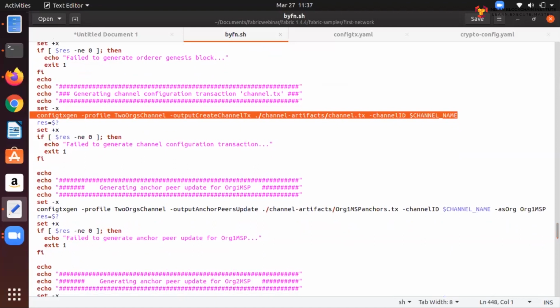Anchor peers are basically responsible for communicating between the two organizations. We have organization one at one point and organization two at another point, and in between, there is a channel. To communicate between these two organizations, the anchor peer plays the role of the communicator. They are like leader peers.